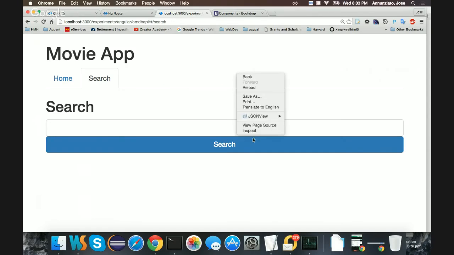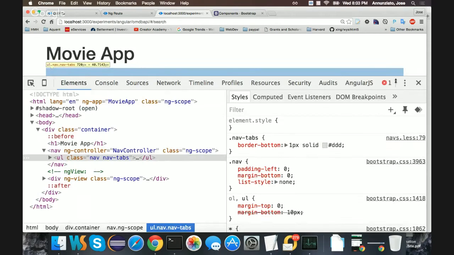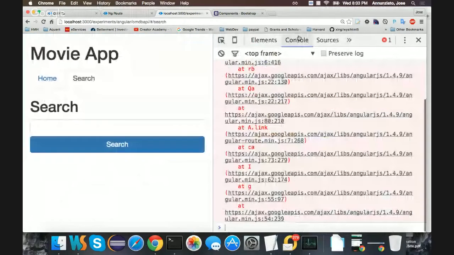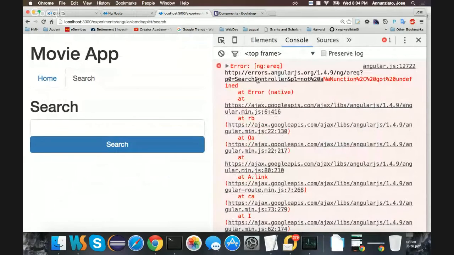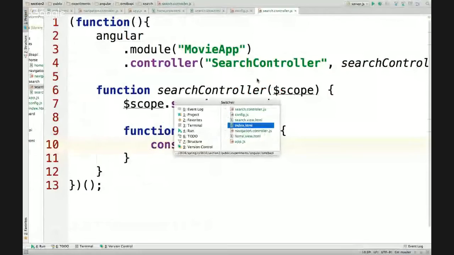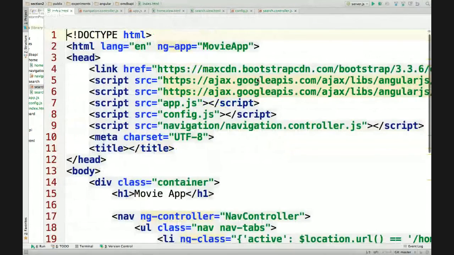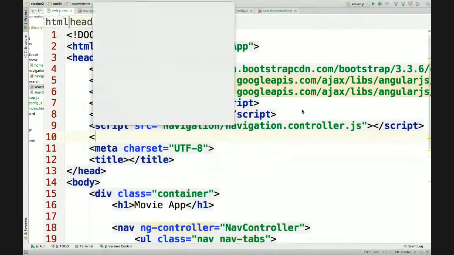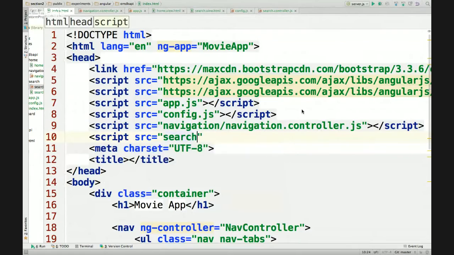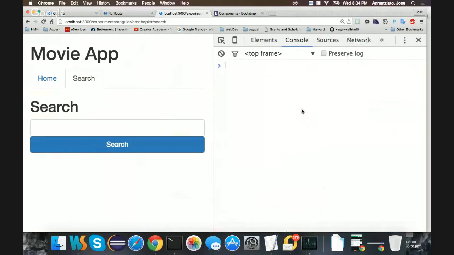So if we refresh and inspect, see that there's an error here. Oh, the controller, you didn't remind me to put it in index. Let's go to the index page, and let's declare that controller. It'll be script, there's our search, right? Search controller. Okay, we have the search controller, and if we type something, we search, there it is. So we have it tied, right?